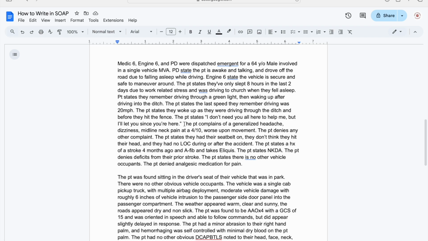So continuing. The patient complains of generalized headache, dizziness, mild neck pain at a 4 out of 10 that's worse upon movement. The patient denies any other complaint. The patient states they had their seatbelt on, they don't think they hit their head, and they had no LOC, loss of consciousness, during or after the accident. The patient states a history of a stroke 4 months ago, an AFib, and takes Eliquis. The patient states no known drug allergies. The patient denies deficits from their prior stroke. The patient states there are no other vehicle occupants. The patient denied analgesic medication for their pain.